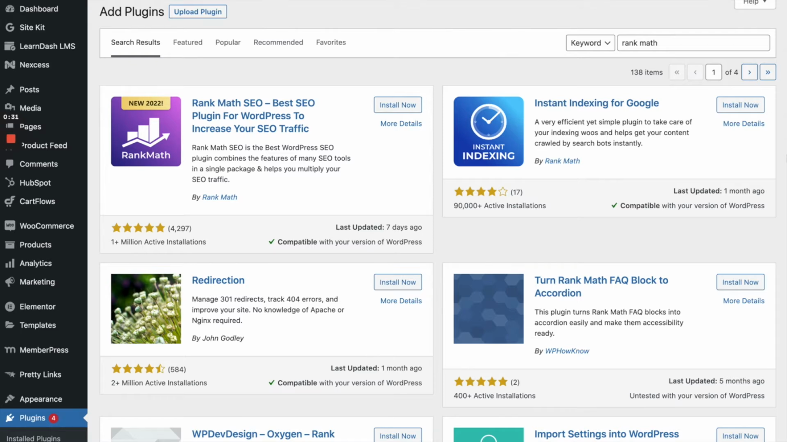All right, so now we are looking at the Rank Math SEO plugin. As you can see, I've already typed in Rank Math in the search bar over here, so it brings up Rank Math as one of the first plugins, and that is what we're going to install. So go ahead and click on Install now, and then we can activate this plugin.